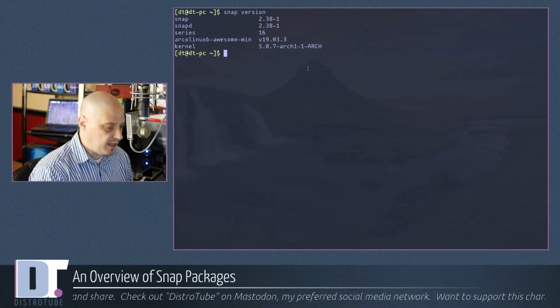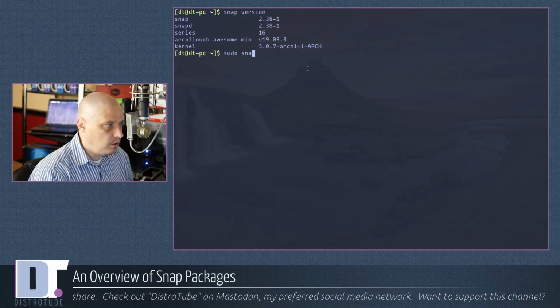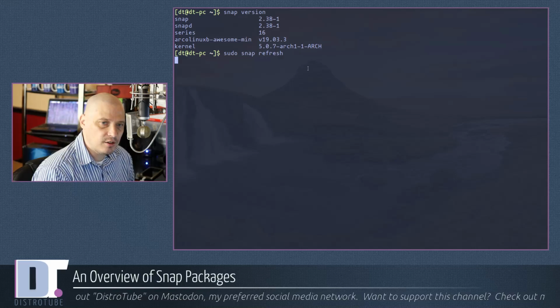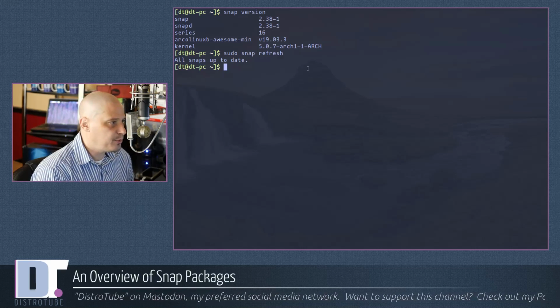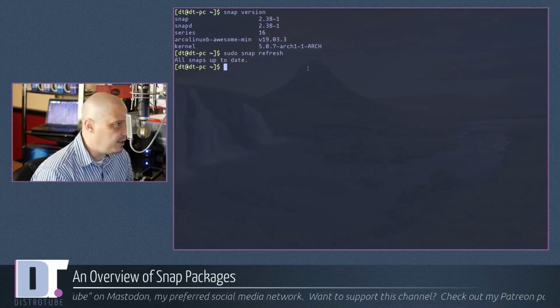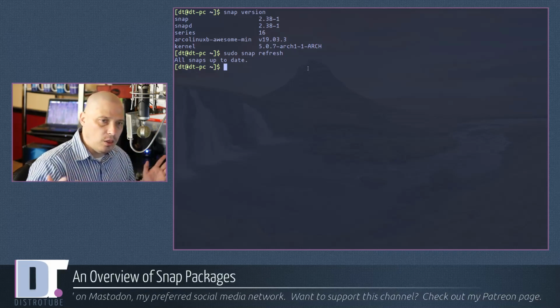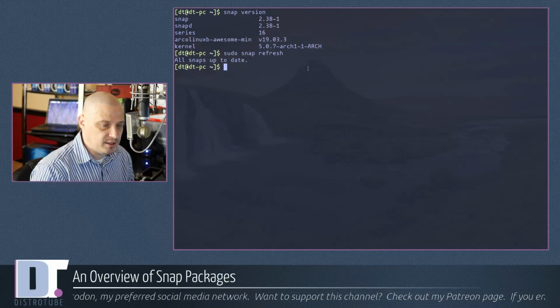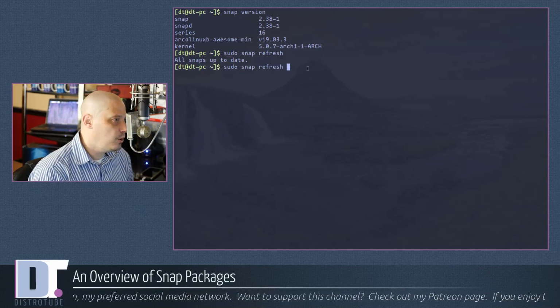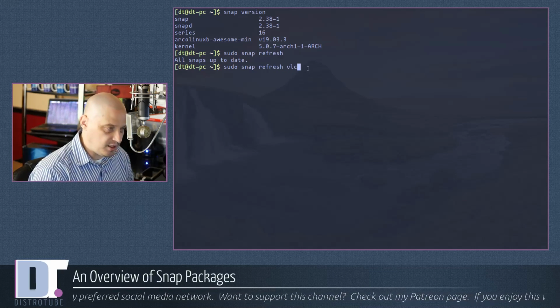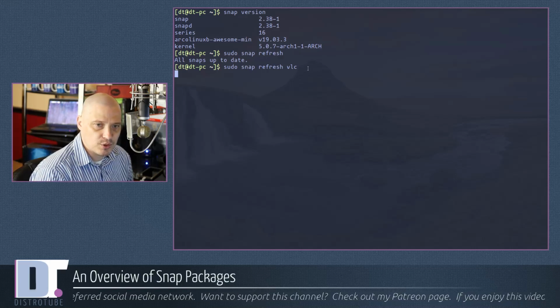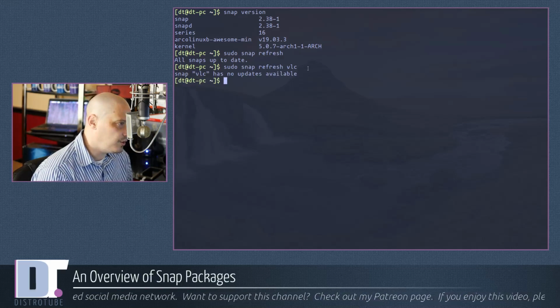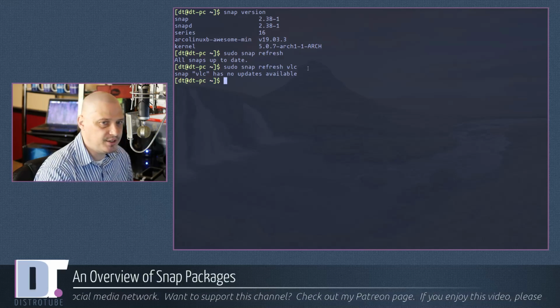You can do manual updates with sudo snap refresh, and that will manually check for updates for all the snaps on my system. I have about 5 or 6, I think, installed on my system. Nothing to update. If I didn't want to update all the snaps manually, maybe I just had one snap pack that I really needed to update to the latest version, I could sudo snap refresh name of program. I think VLC's on the system, so I could check if there's an update for VLC. Yeah, VLC has no updates available.